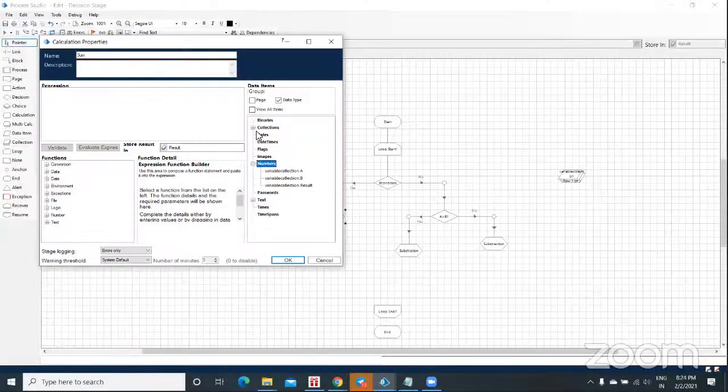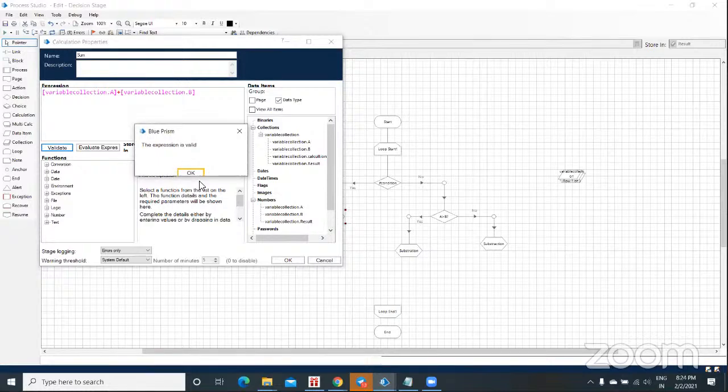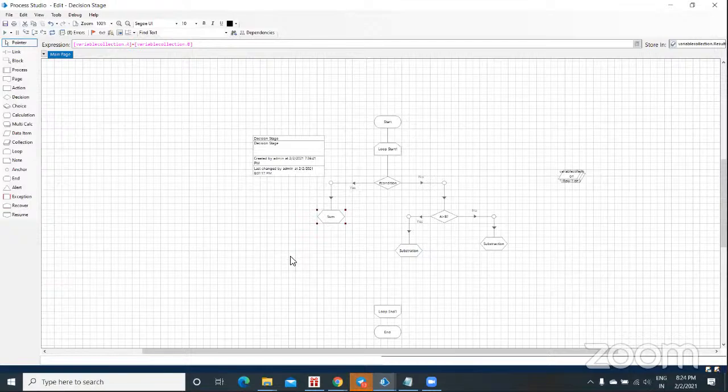Go to this, sorry, not numbers. Go to these variables again. Get these variables there, plus, and B there. Again, my result should be placed in this variable, right? So let's validate it. Yeah, my expression is correct again. Click on OK. Okay, now let's set a condition.